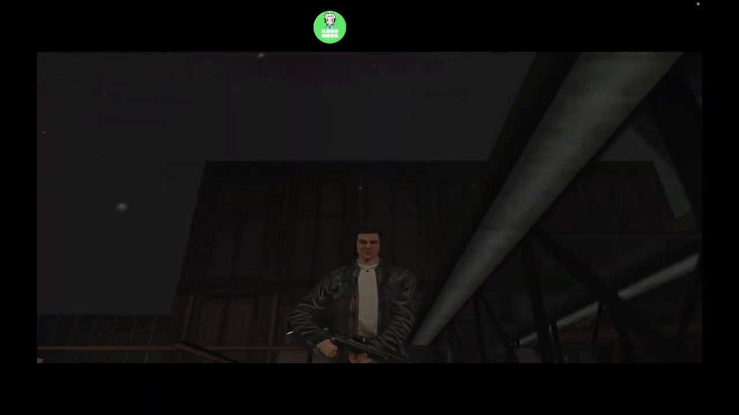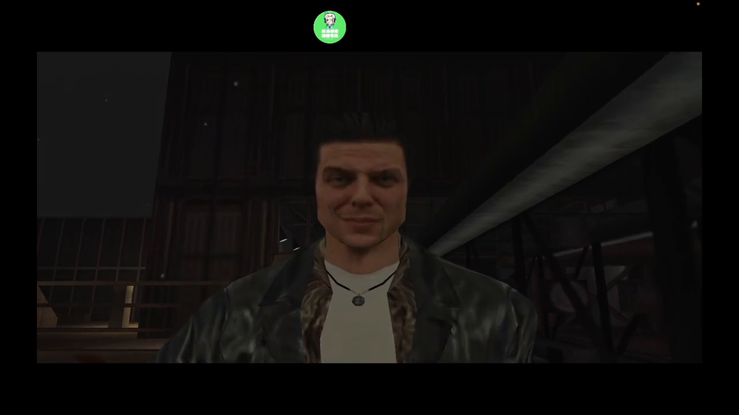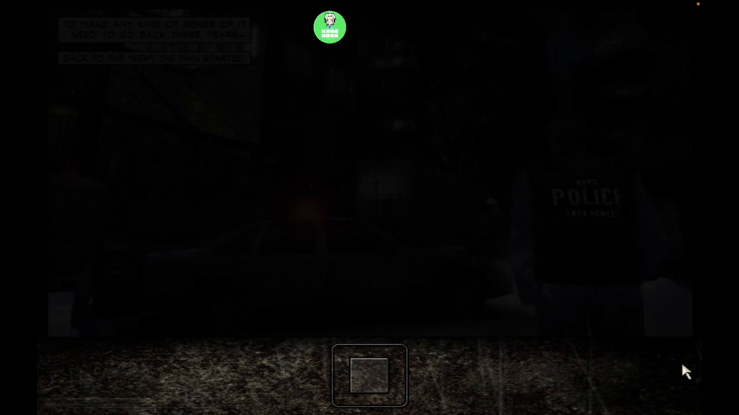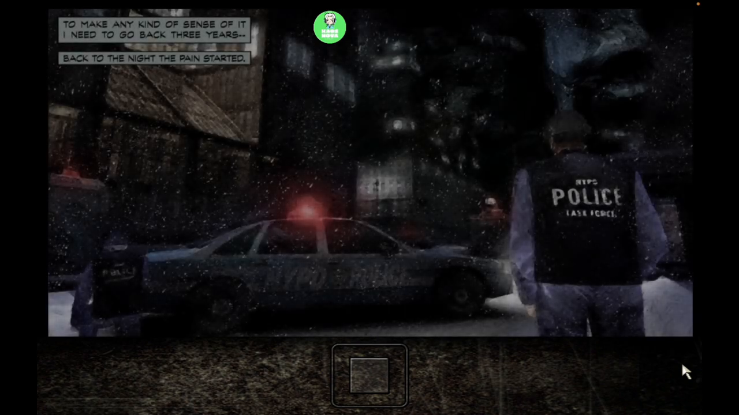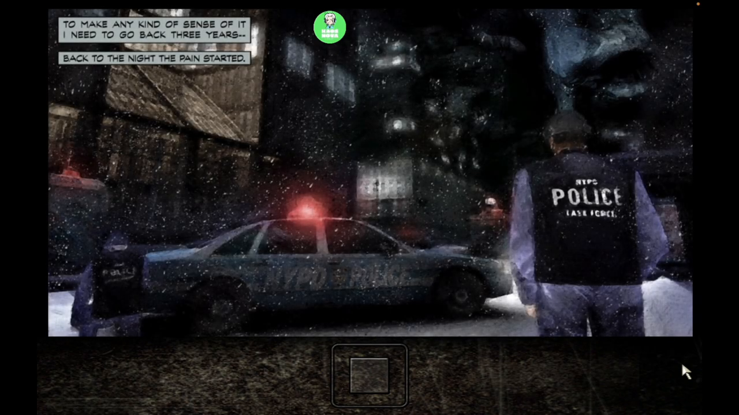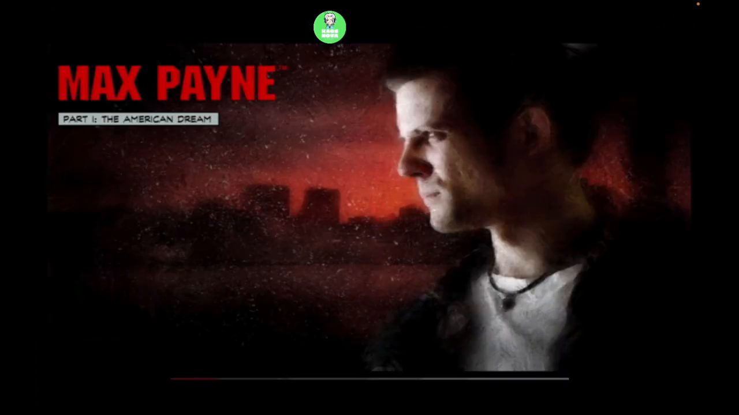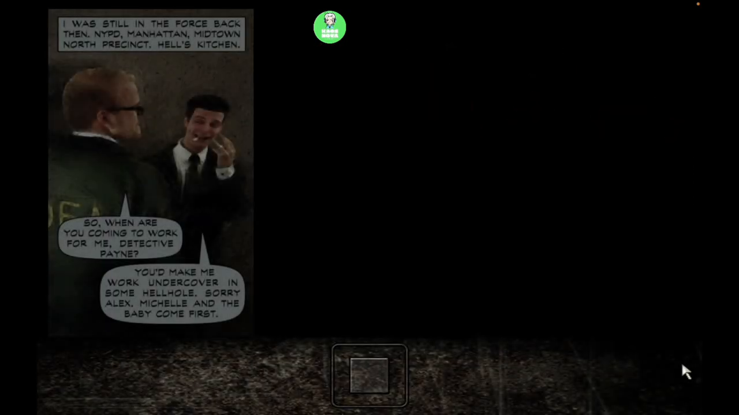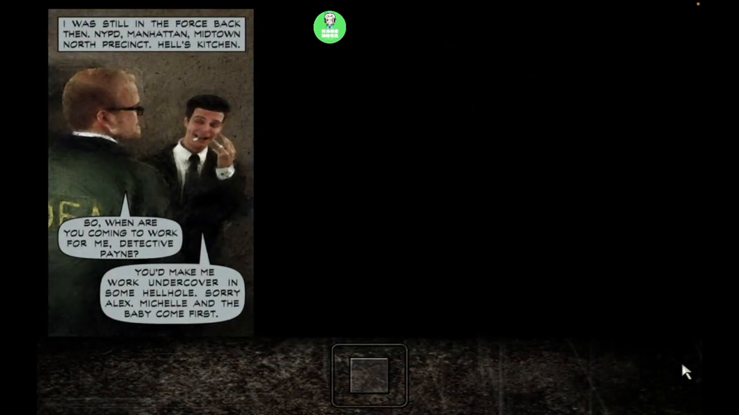They were all dead. The final gunshot was an exclamation mark to everything that had led to this point. I released my finger from the trigger, and then it was over. To make any kind of sense of it, I need to go back 3 years. Back to the night the pain started. I was still on the force back then. NYPD, Manhattan, Midtown North Precinct, Hell's Kitchen.